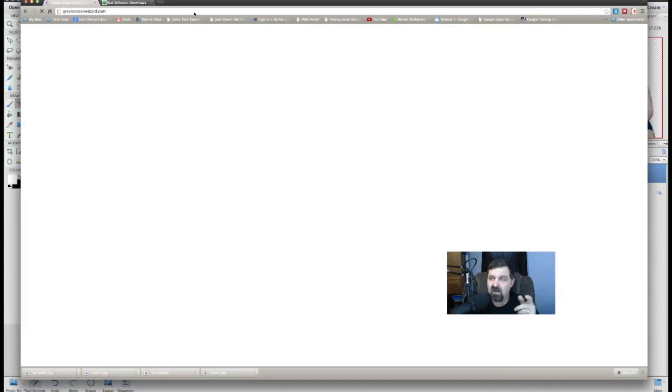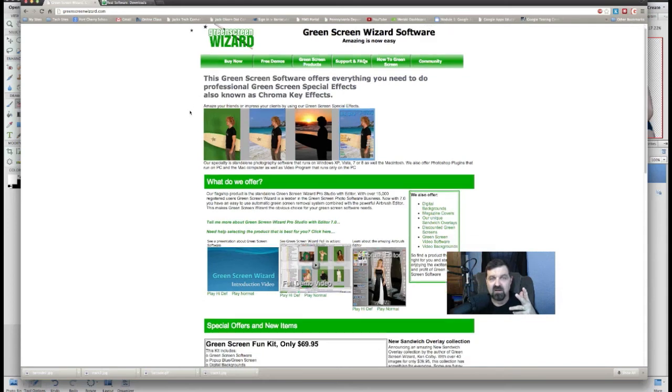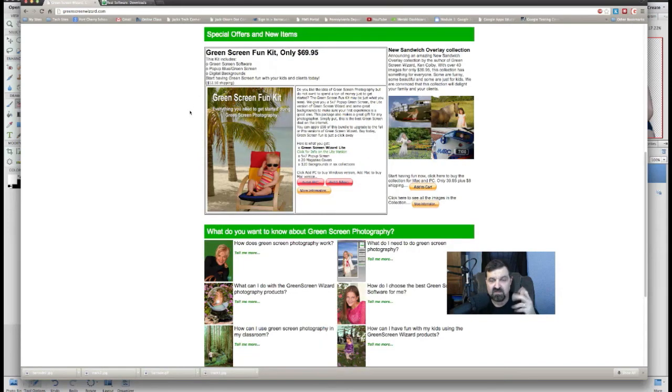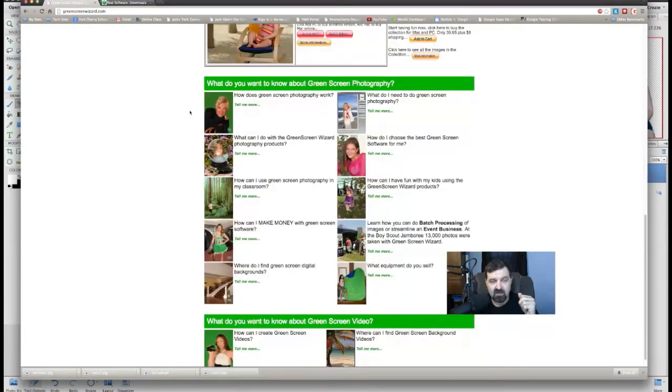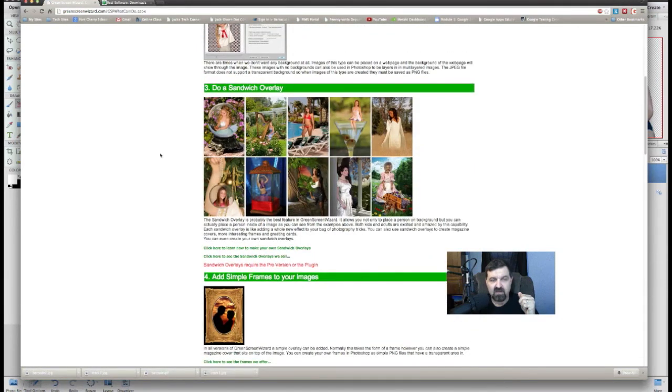What we're talking about, Ken calls these sandwich overlays. I think if we go down here, we can see some of these. The one that we're going to be working on right now is this one right here, the globe. So we're going to put somebody in a globe. And as I said, it's very easy to do once you see these images of how he actually did these.